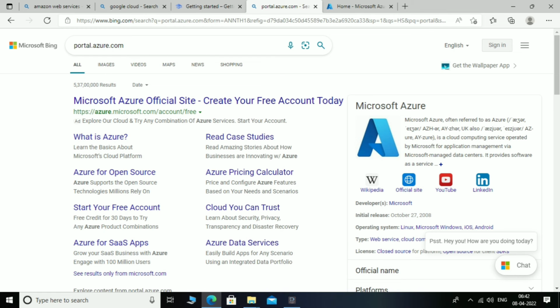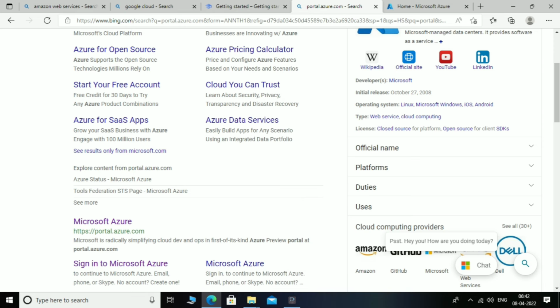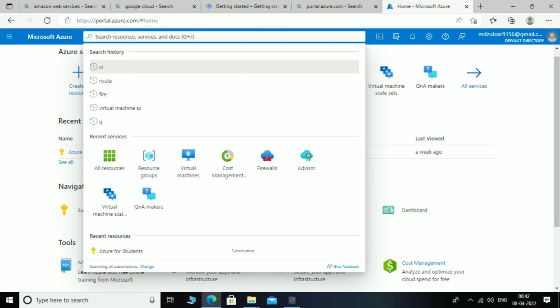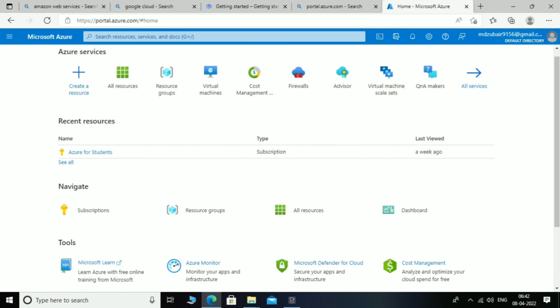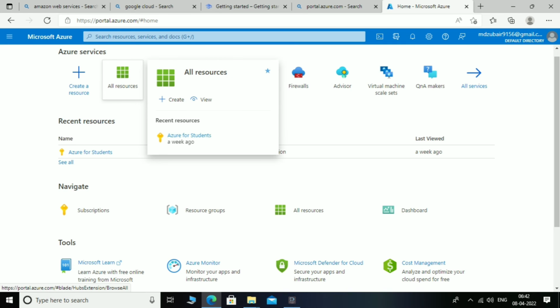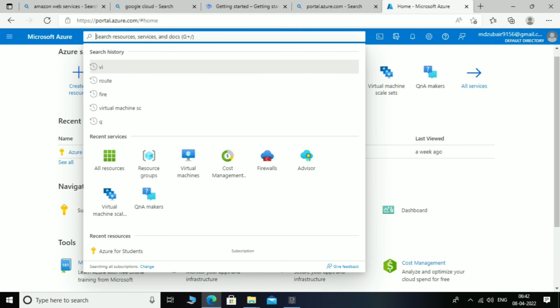And third, we have Microsoft Azure. To access Microsoft Azure services, we have to type portal.azure.com. So you have to log in from here. I have already logged in. So this is the user interface of Microsoft Azure. Here we can create a resource and we can see all resources from this All resources icon, and in the search bar we can type anything we want to create as a resource in Microsoft Azure.